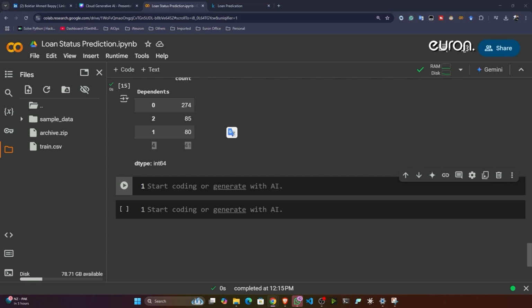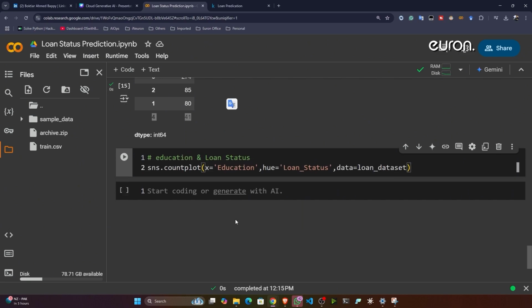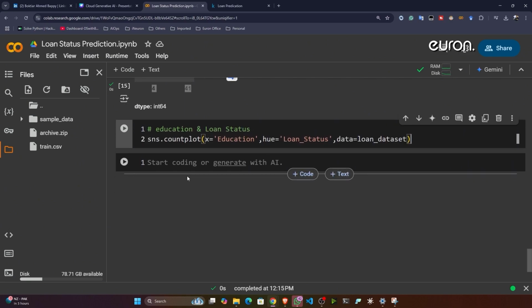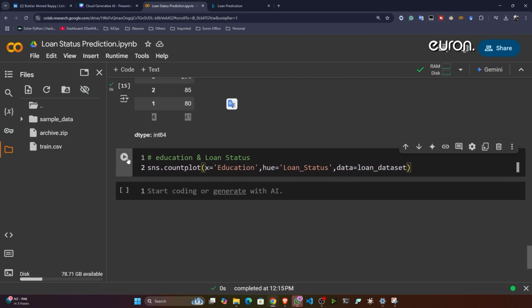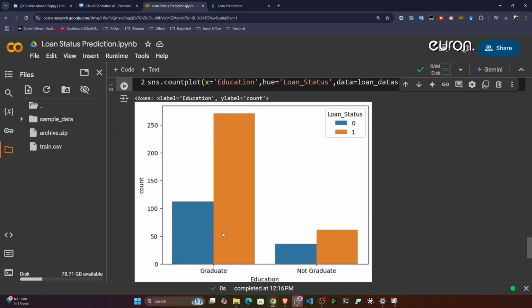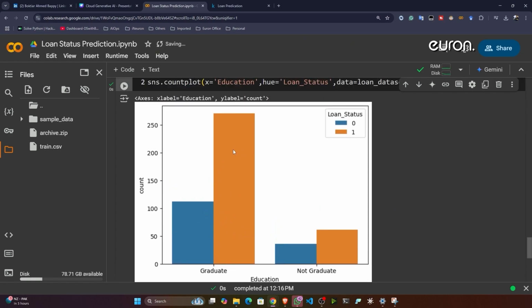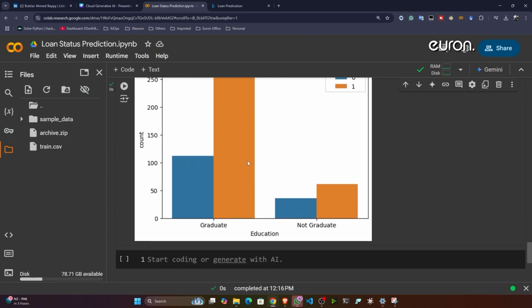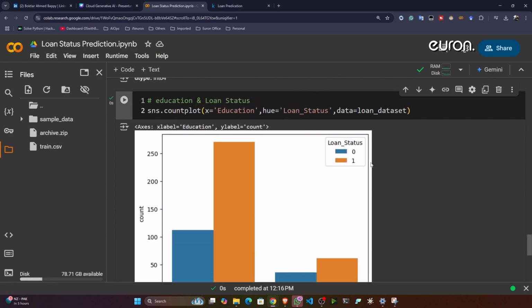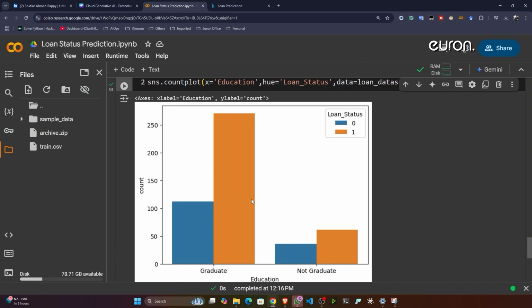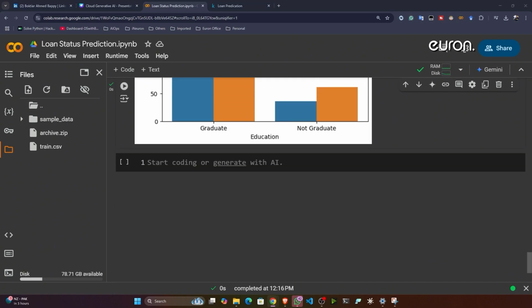Now let's do some data visualization. That means we'll be performing some EDA. First of all, let me plot this count plot. Here I'm plotting education with loan status. I want to see if the person is educated, whether there is a possibility to accept the loan or not. Now see, this is the graph I got, guys. You can see this yellow is accepted and 0 means not accepted. You can see most of the graduates actually got the loan. The status is high here. And if they're not graduates, there is a very low possibility they will get the loan. So again, you can get some insight from the data.